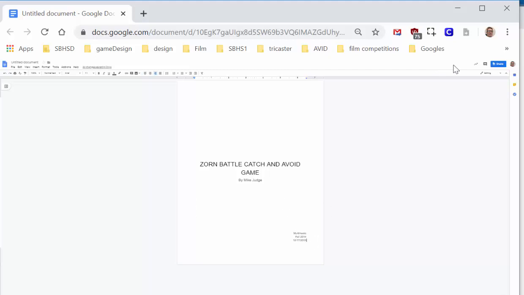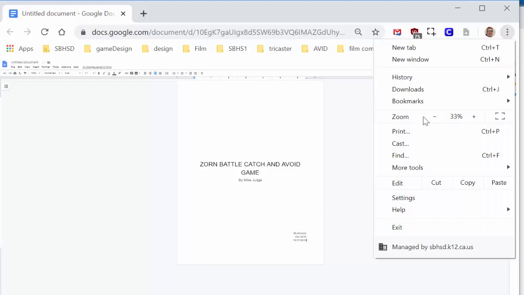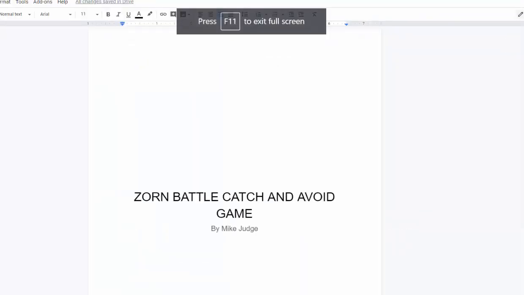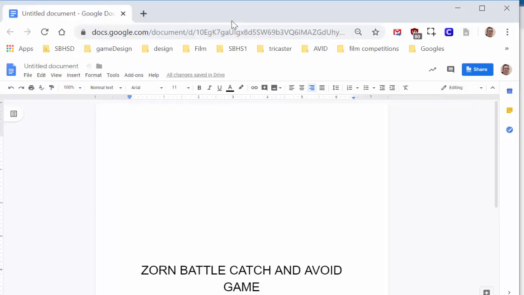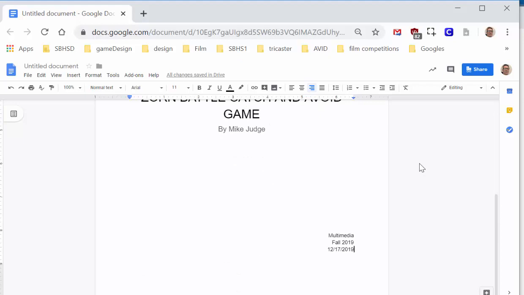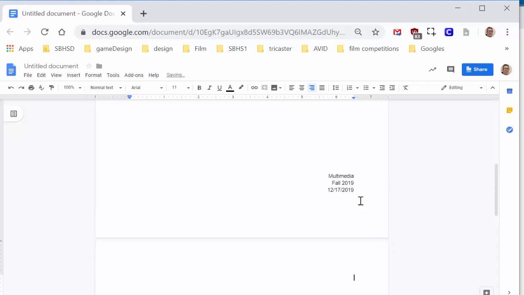So let's zoom back up, and I click on this to change my zoom. Let's go back to 100%. Oops, I didn't really mean to go full screen. That's F11. Okay, so we're back to full size. Now to go to the next page I'm going to push Control Enter. And I'm going to go back to left justified. I'm going to use normal text, which is up here.